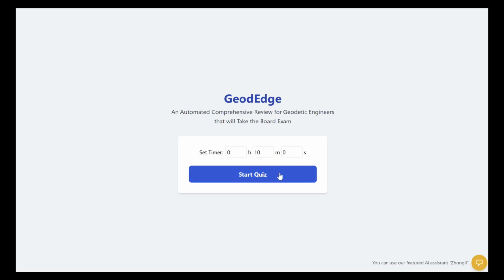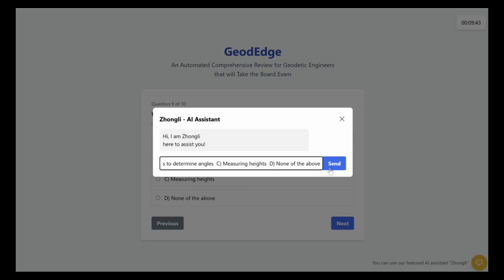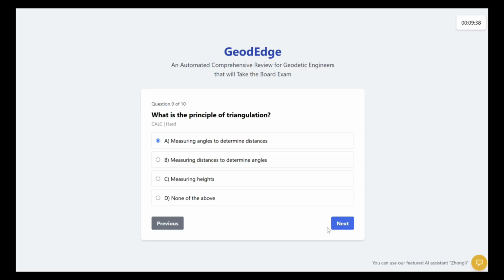Here is a quick demonstration on how our app works. Use the quiz to unlock the quiz feature, and you can ask questions also in the AI chat box.